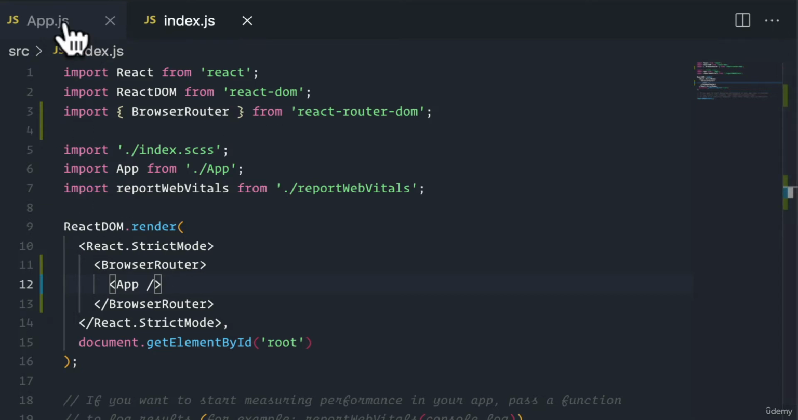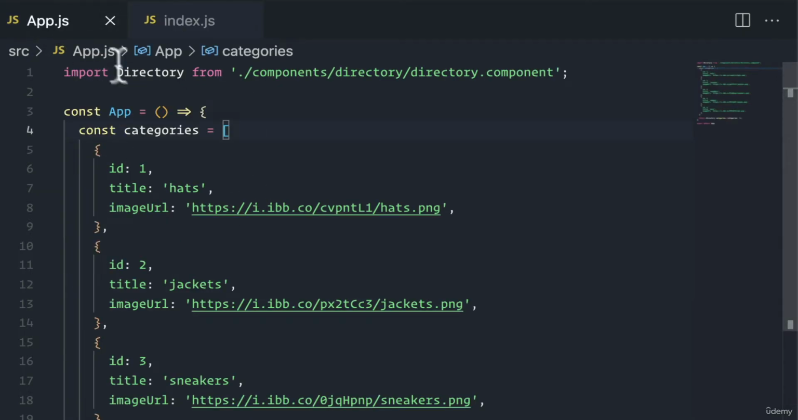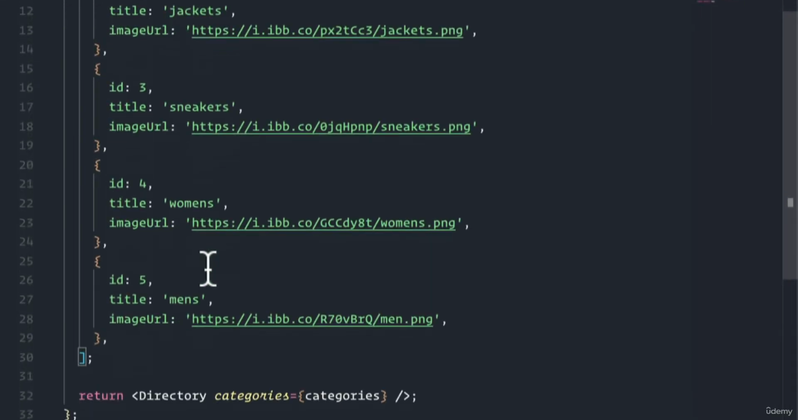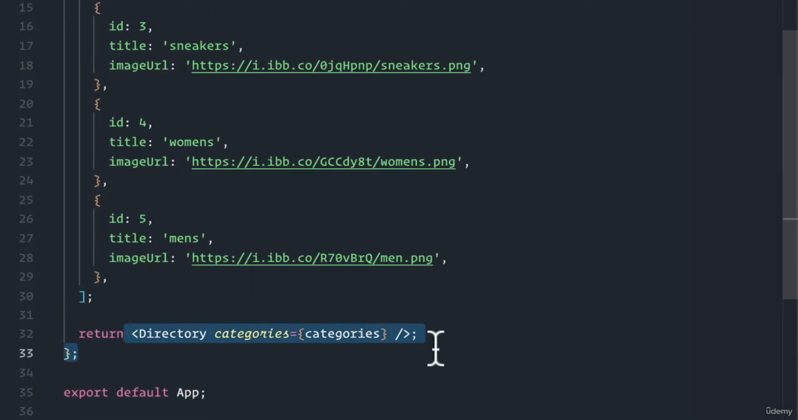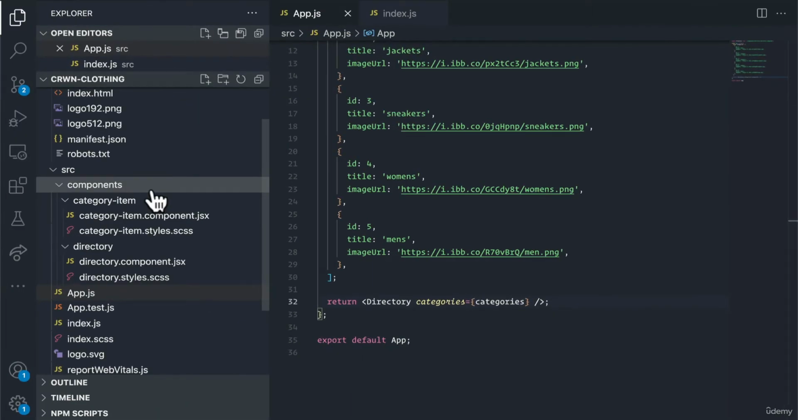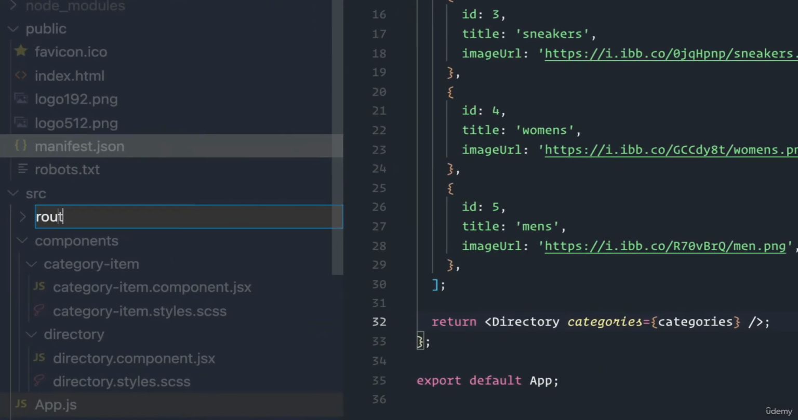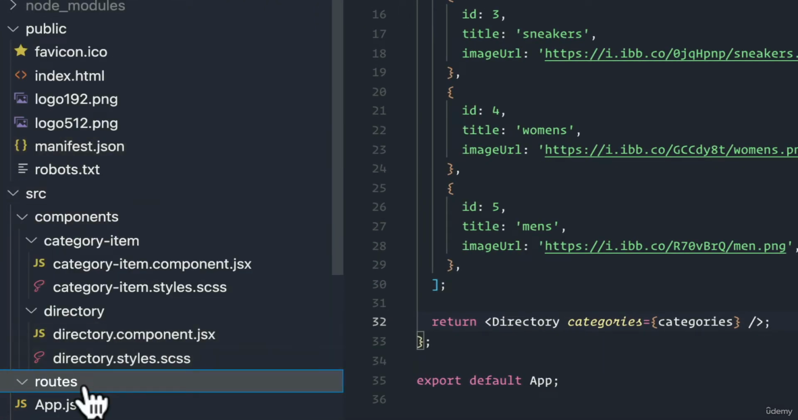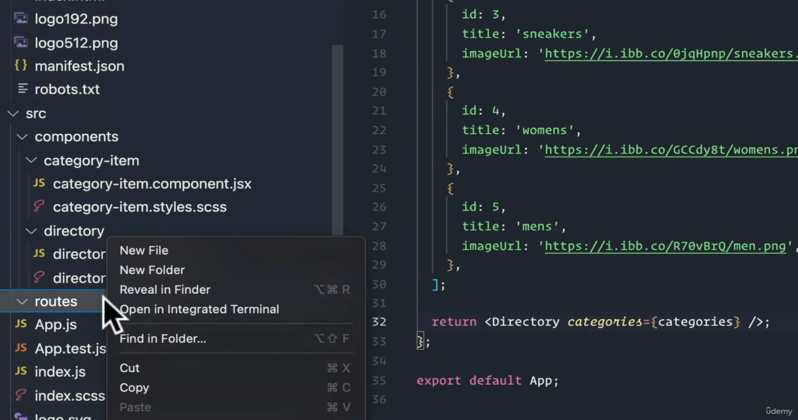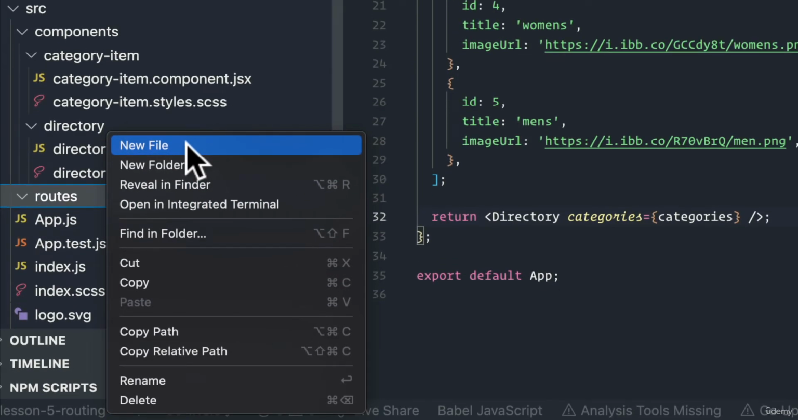So let's start thinking about what we need to break up. Right now, App represents our entire application. However, it renders the directory directly. We don't want that anymore. Instead, now we want to render a home page, and the directory just lives on the home page. So in order to do this, we want to set up some components to help us. And for these components we're going to make a new folder, and we're going to say that these are our routes. Routes is a folder that will hold all of our route top level components.